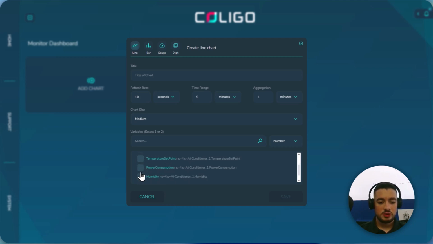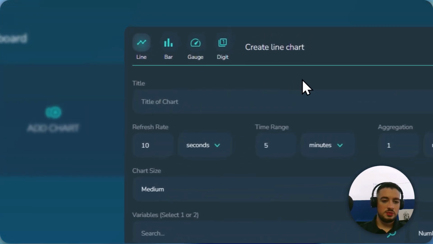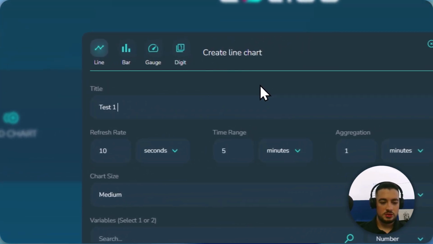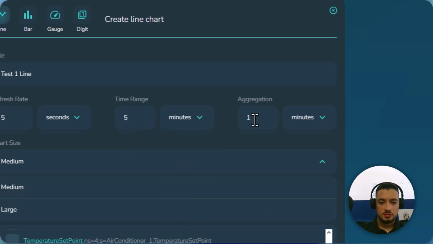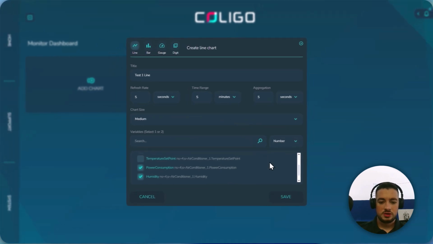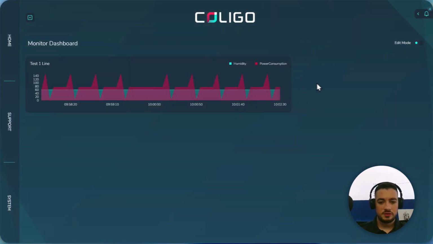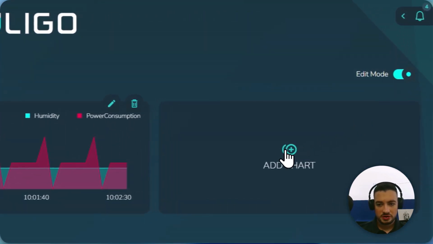So I'm gonna go ahead and go with humidity and power consumption and name it just test1 line. And I'm going to set the refresh rate to 5 seconds, the time range, it can be 5 minutes, and aggregation to 5 seconds, just for the sake of the tutorial, so we don't have to wait too long. And we go here and click on edit mode. Here we can add multiple charts.